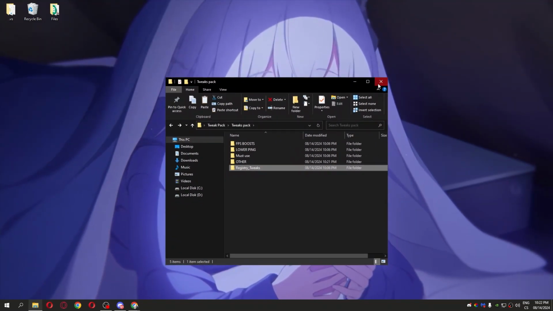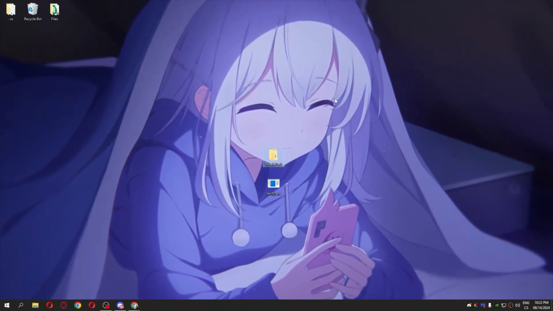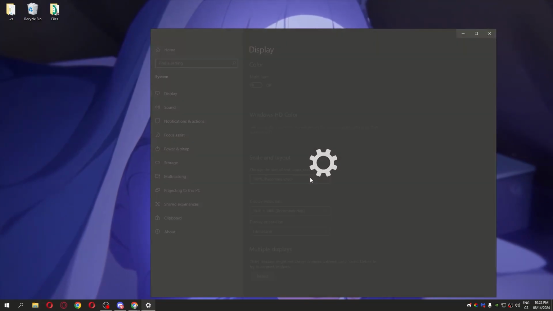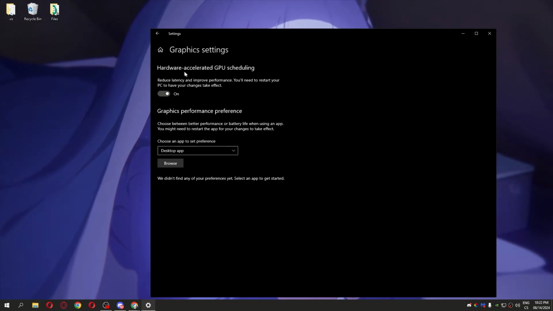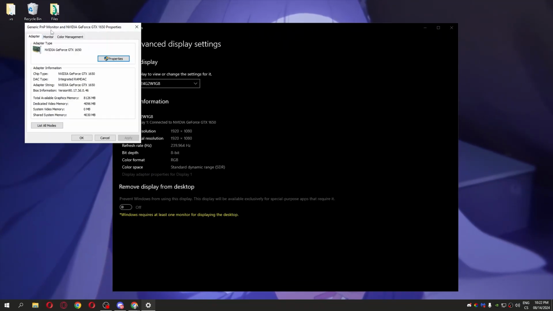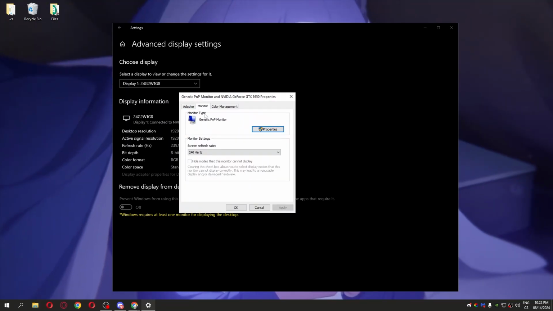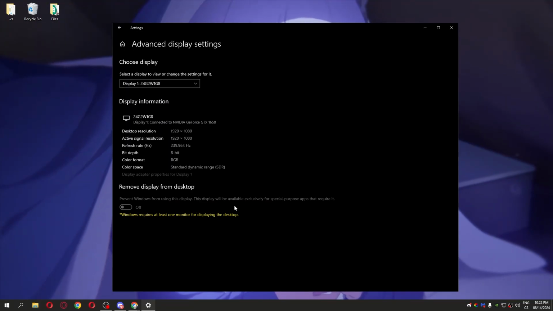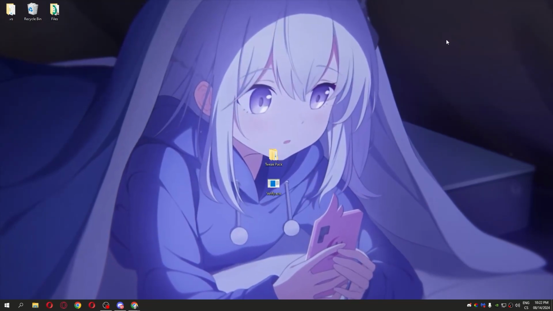Also make sure you have checked that hardware acceleration for GPU is enabled. This is really needed, and set your monitor to its maximum hertz, select the highest. Okay guys, I hope you like this video.